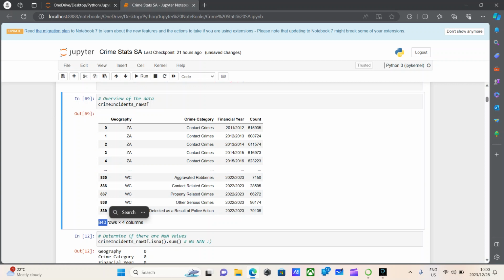By 840 rows, it means we have 840 instances of data consisting of a geography, a crime category, a financial year, and a count. If you aren't aware of what financial year is, it's usually used in the sense of, say, 2011, January will be the opening, and February 2012 will be the closing. So if we read this 2011-2012, let's just say it's January 2011 starting, February 2012 closing.